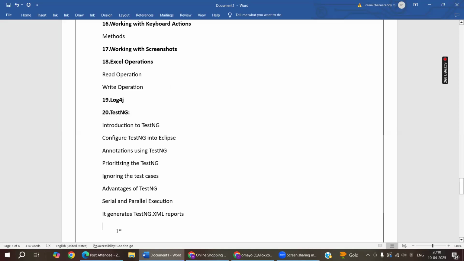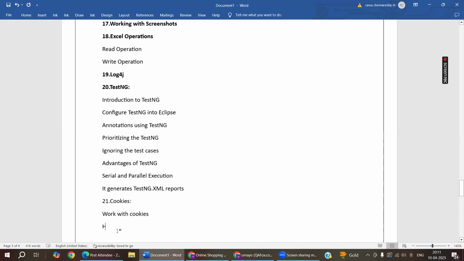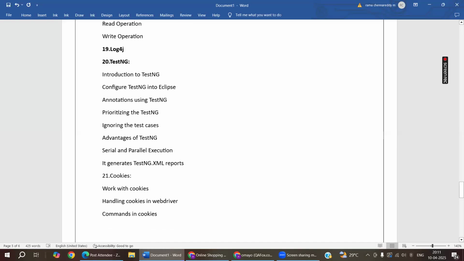Then cookies is our topic 21. How we can work with cookies. What are the methods for handling cookies in WebDriver, how to handle cookies in WebDriver, and what commands we use for cookies. All this you have to see in topic 21.